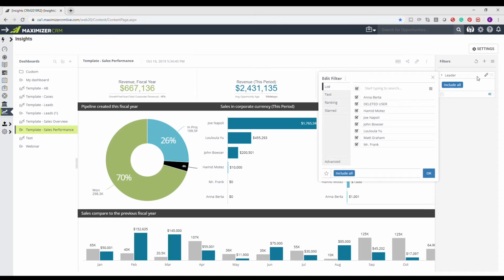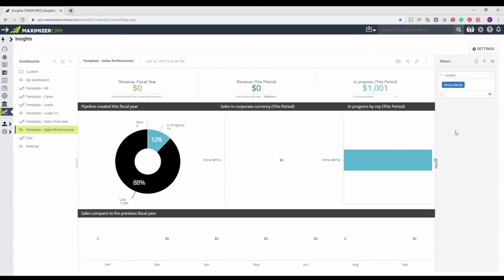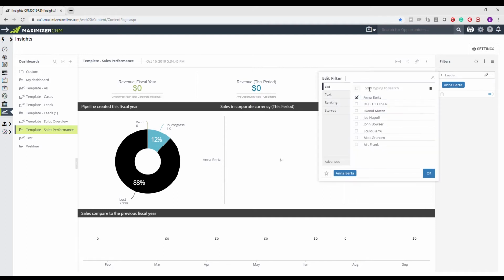So what do we have here? We have 4 different options: list, text, ranking, and star. By default, list is a multi-select checkbox containing all accessible values. You can easily turn it into a single select by clicking here and save. Now, for example, my dashboard will be filtered on one value. Click here and get back my multi-select list if I like.